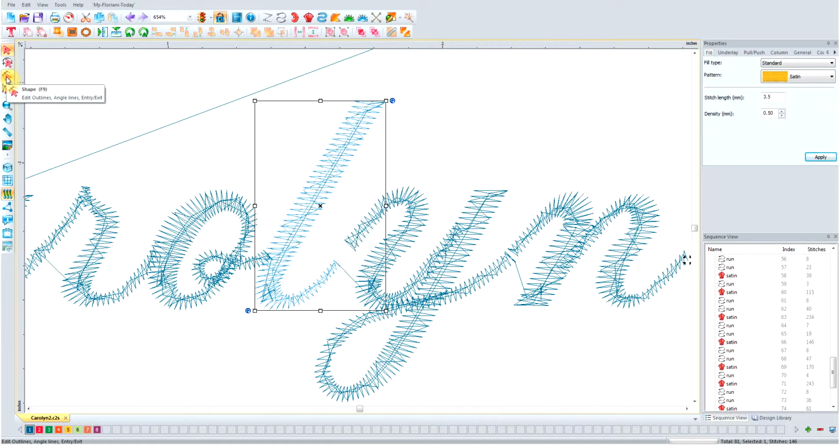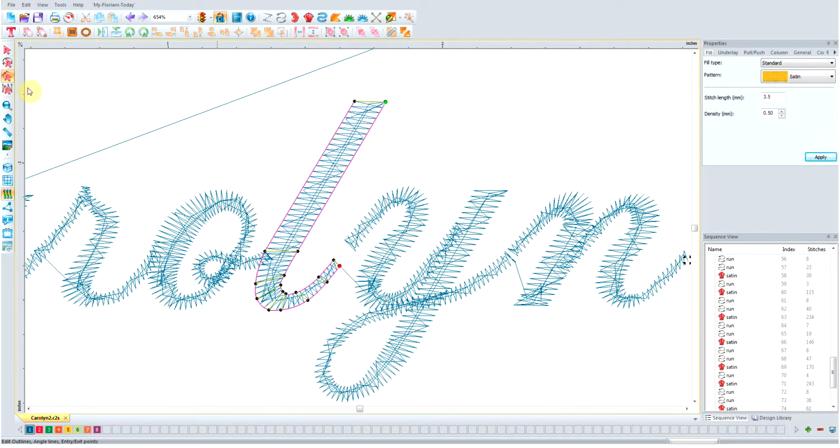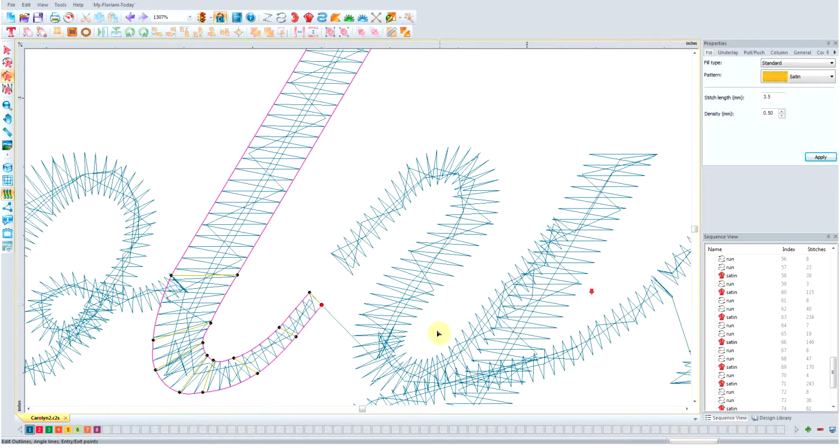We'll go over here and get our shape tool. Click on that. Now here, I'll zoom in a little bit more there. We're gonna right click on this so we can get some of these handles out of the way that we really don't want, and we're just going to click on outlines here because we only want to edit the outlines at this point.